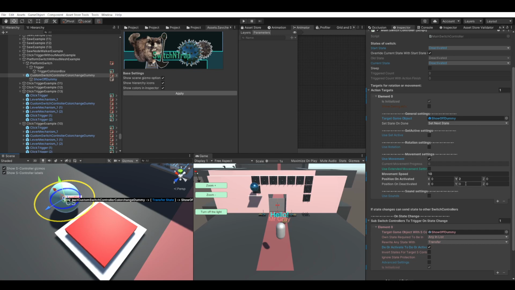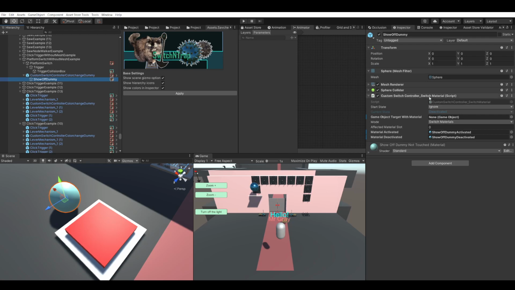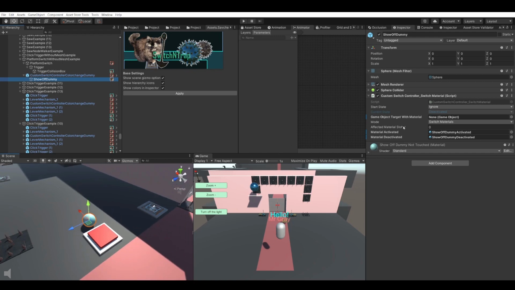And then when it reaches the destination, it calls another switch controller, which is changing materials on the object here, the show-off dummy. And this is a small custom switch controller, which is just switching between two materials on activate and deactivate state. It can also set material. You can easily create your own scripts. You see the icon here.